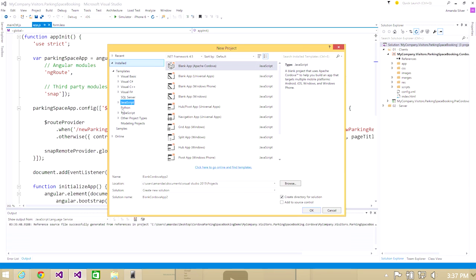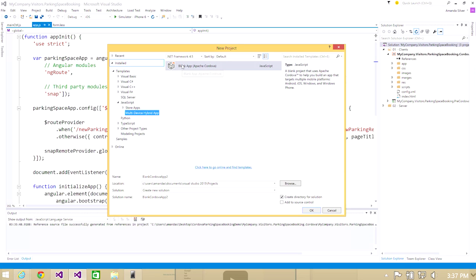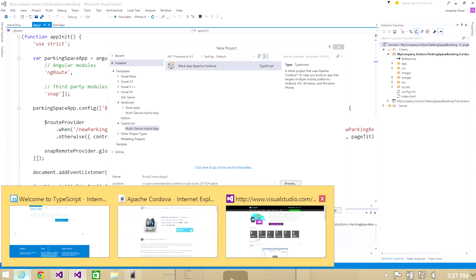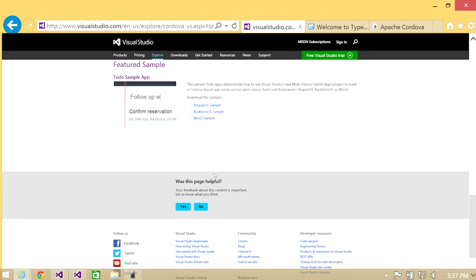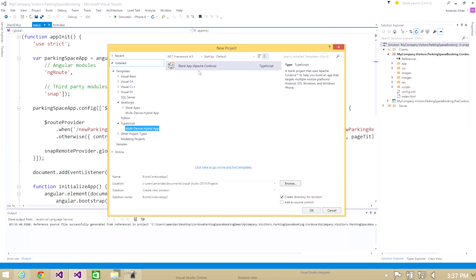As you can see, within the JavaScript templates, I have multi-device hybrid applications. And I can create an Apache Cordova app using this, or I can go to TypeScript and do it that way. In addition to JavaScript, you can also use TypeScript, which was designed to be a strongly typed, interleavable superset of JavaScript, so you can get the fidelity of the web runtime with the developer productivity you need to build apps at scale. We also have some samples that are based in AngularJS, Backbone.js, and Win.js, but the templates that we ship in the product are blank templates.